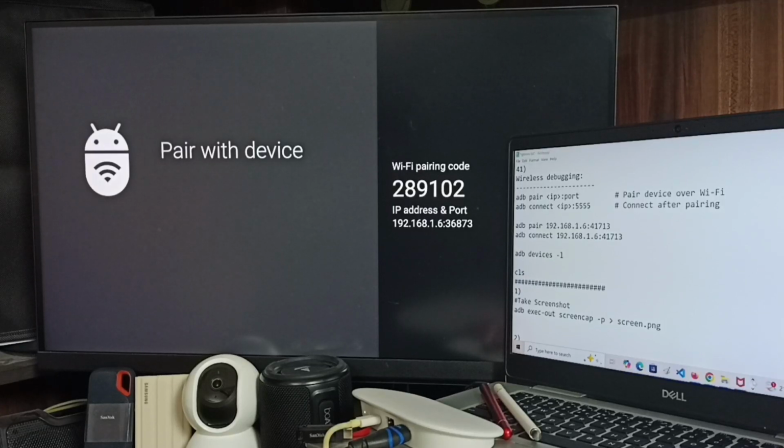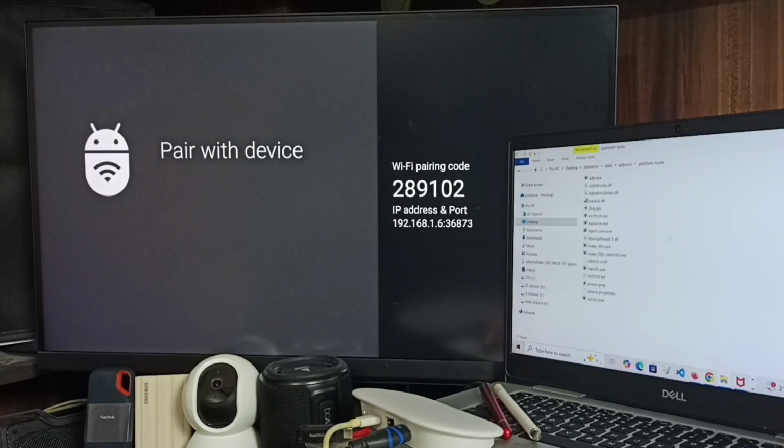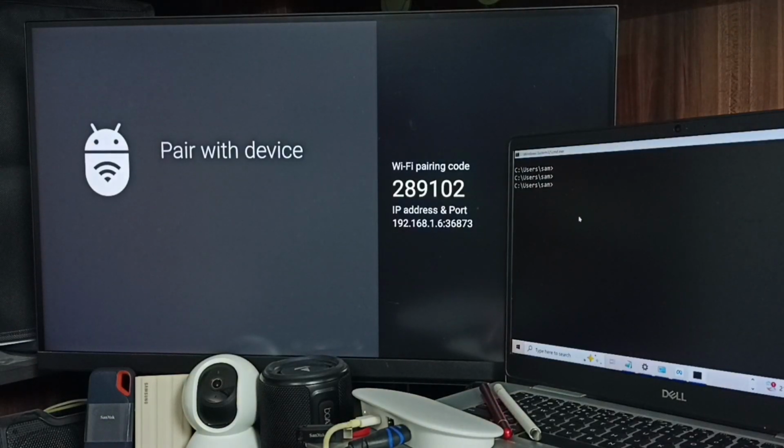Then go to the laptop. We need to install this software, ADB. You can download it from the internet and install it. I already installed it. Then from this path we need to run Command Prompt. I already opened this Command Prompt here. Here we can run commands.